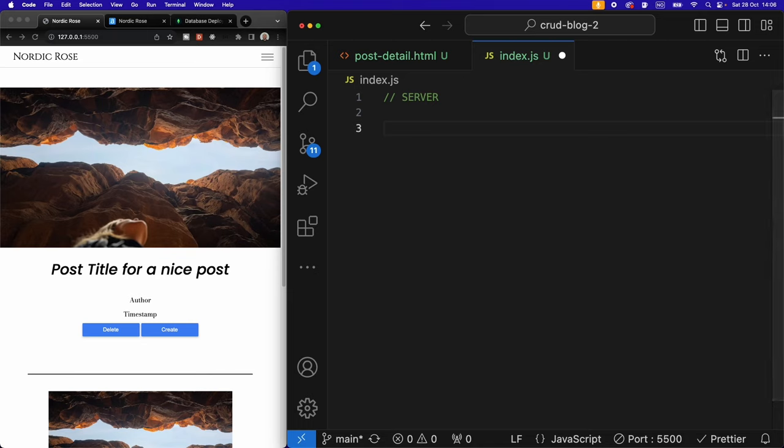So we're going to say const sanitized username equals validator.escape and then username. Let's copy this down. Sanitized password equals validator.escape password.